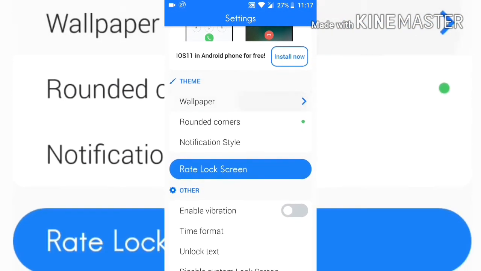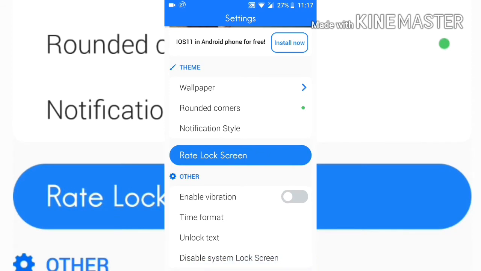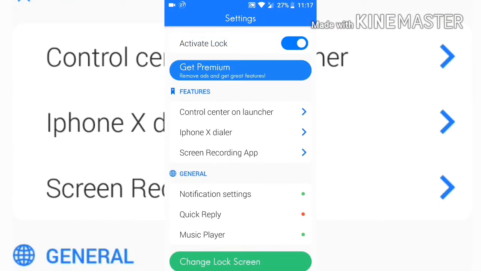If you want to, you also can change the wallpaper. Of course, you can change your wallpaper. You also can enable vibration, timeout, format, everything. The customization options are a little less than the others, but this app is a must-try. The problem of this app is ads. If you are happy with ads, you definitely should give it a try.